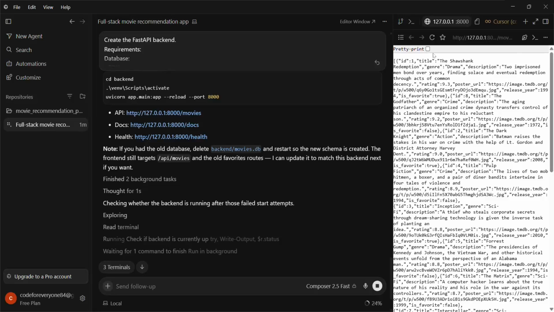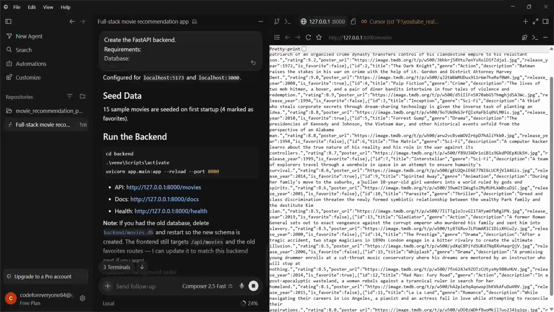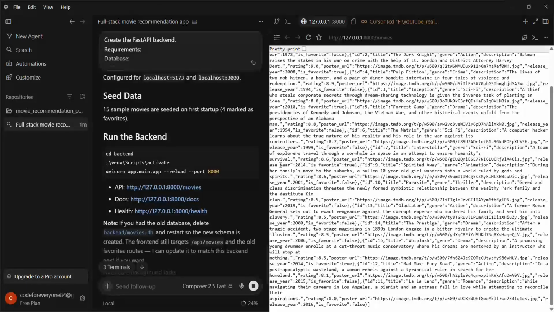Here we can see on the right side the response. This is the JSON response that we got after creating the application.